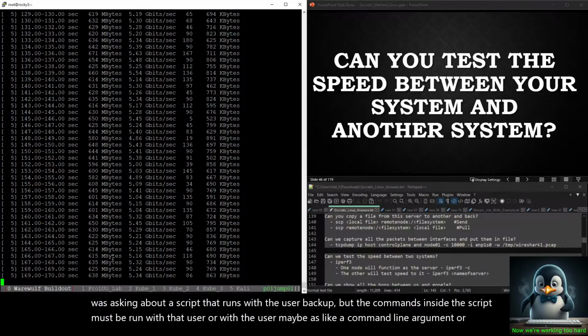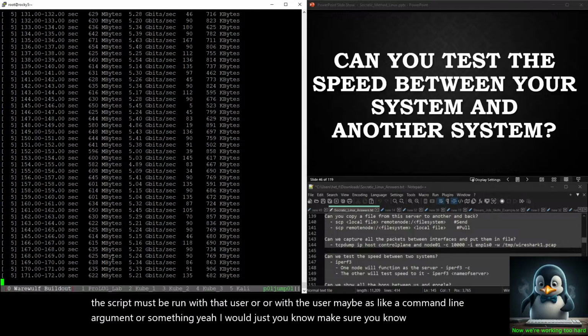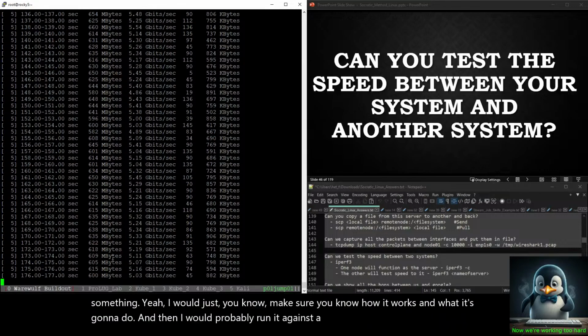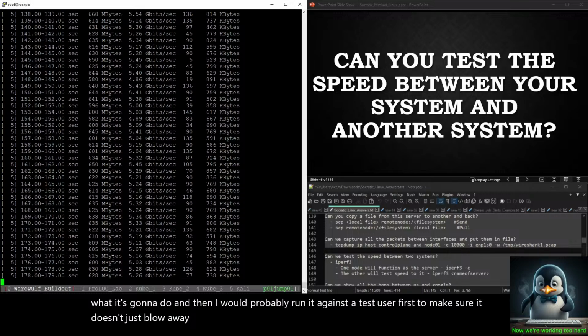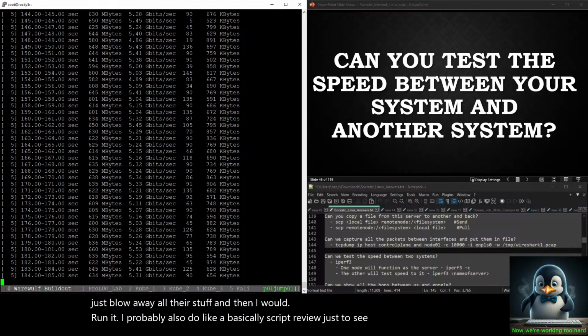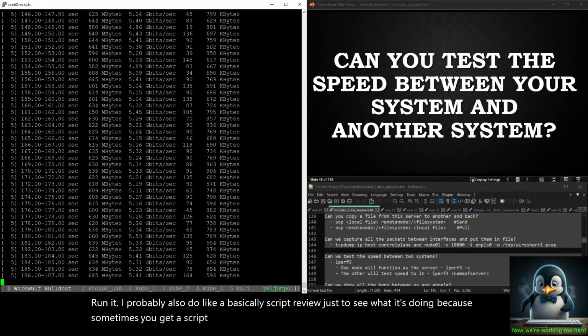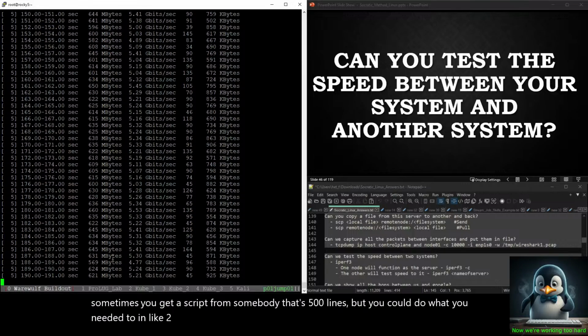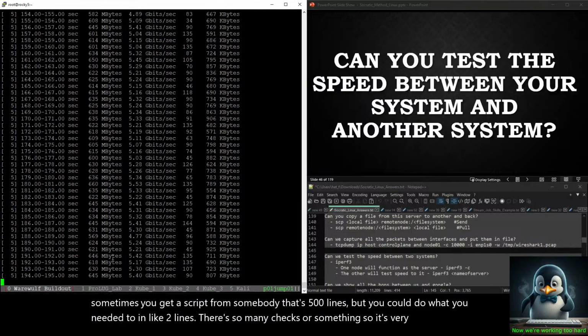Yeah, I would just make sure you know how it works and what it's going to do. And then I would probably run it against a test user first to make sure it doesn't just blow away all their stuff. And then I would run it. I'd probably also do a basic little script review just to see what it's doing. Because sometimes you get a script from somebody that's 500 lines, but you could do what you needed to in like 2 lines. There's just so many checks or something. So it's very possible, and then it depends on your use case.